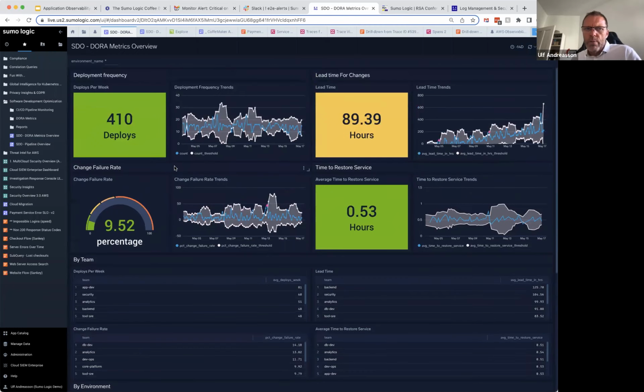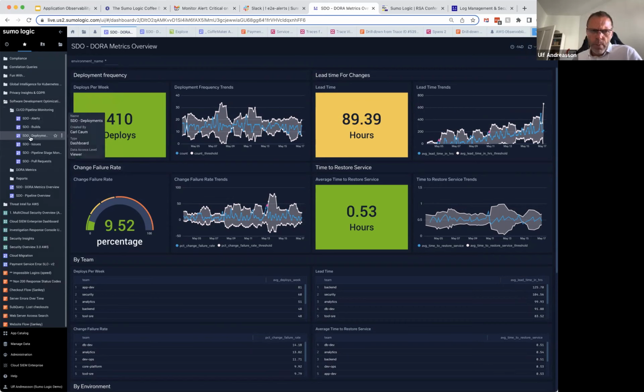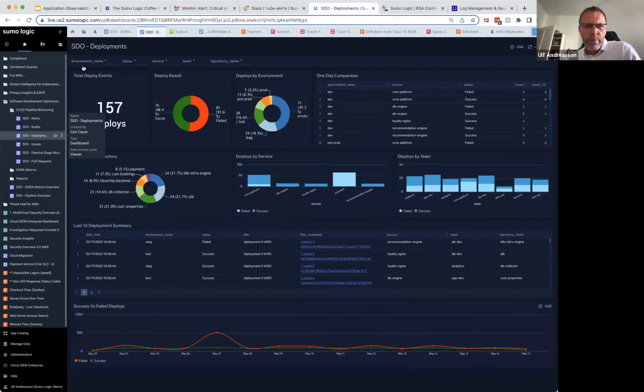Now, this is just an overview of the DORA metrics. You may want to go in and check different things here. You want to have monitors for this as well so that you can generate alerts. But then if you want to look into details of this, for example the CI/CD pipeline, if we want to look at the deployments, sorry, I'm losing my voice here.